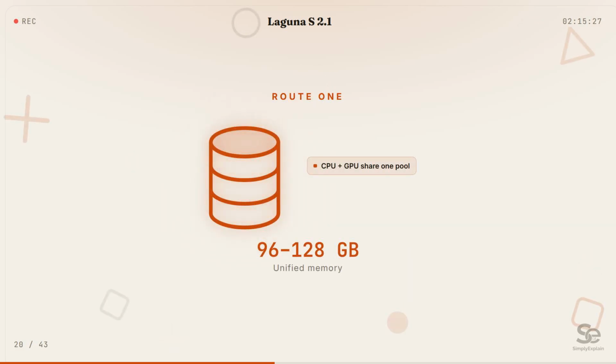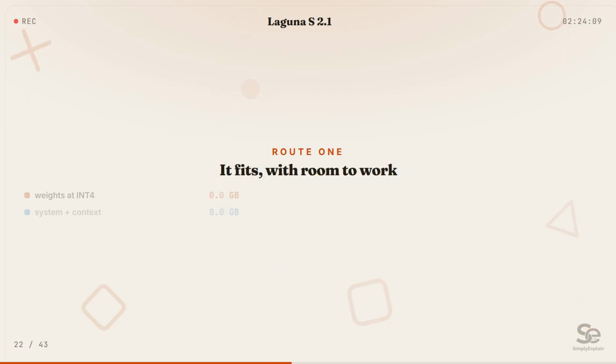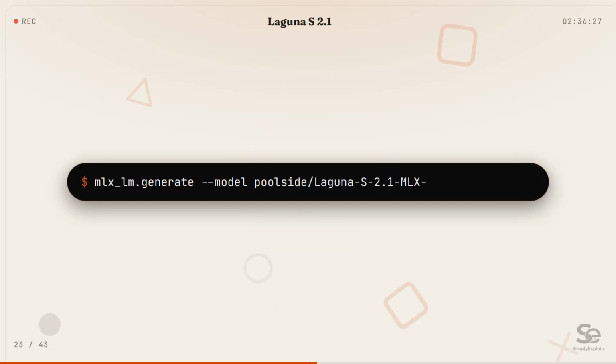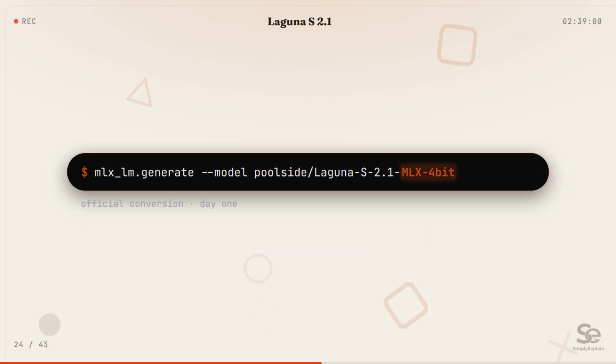Route 1, and it's the one that needs no offloading tricks at all. Apple Silicon, an M-series Max or Ultra, 96 or 128 gigabytes. macOS hands that memory straight to the GPU. There's no separate VRAM to run out of. A 4-bit build lands around 68 gigabytes, leaving room for the system and a long context. Poolside ship official MLX conversions, so this path is supported day 1.